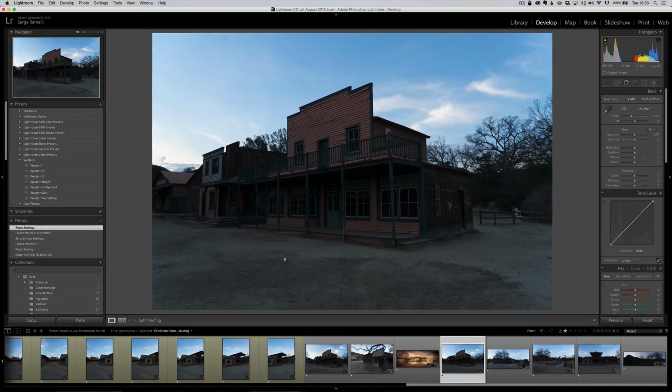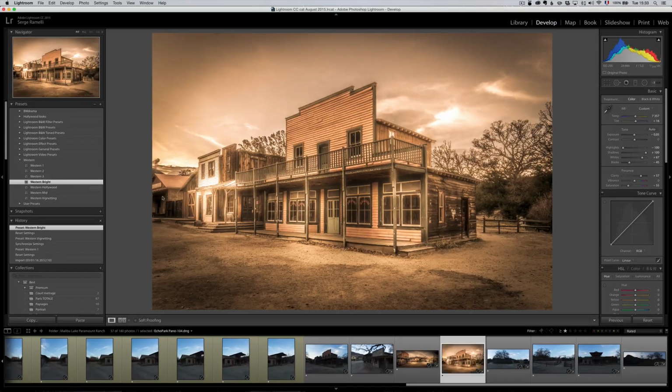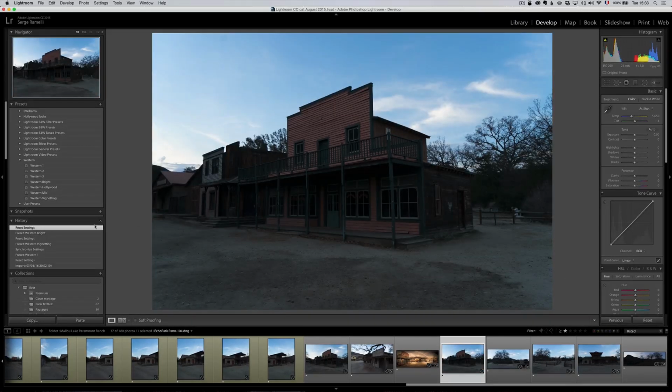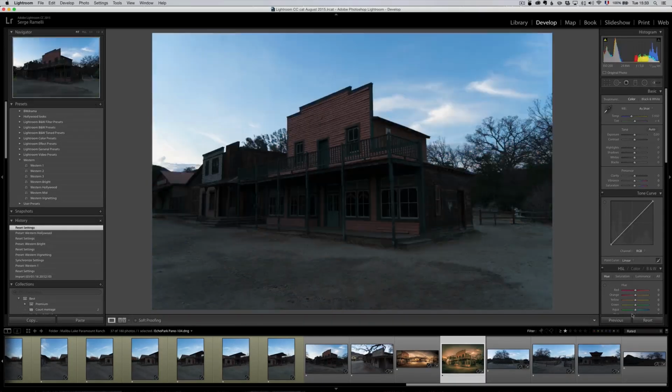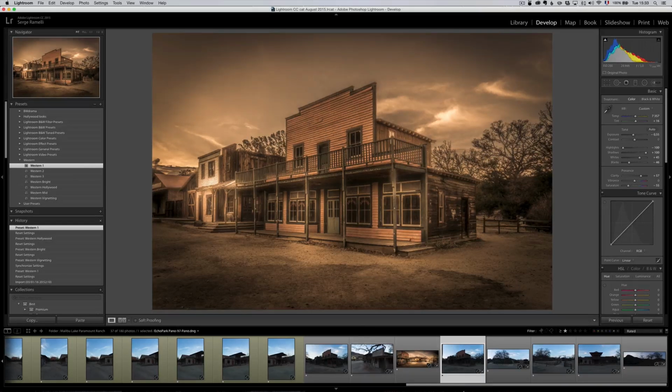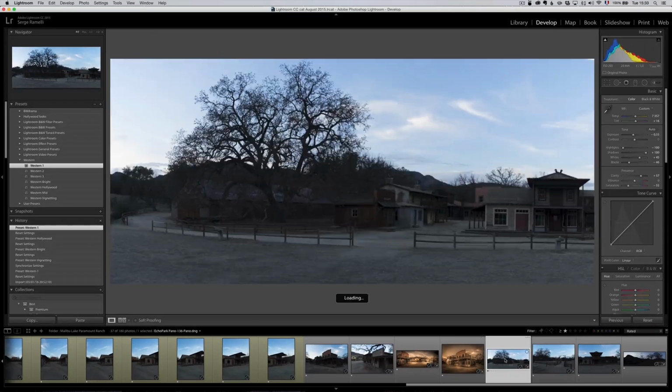This is a bit strong. Let's go for Western Bright. This is not correct. Let's go for Western Hollywood on this one. That's pretty cool. But let's just go for Western 1, the one we just created. I like that. Let me show you on a few other ones.